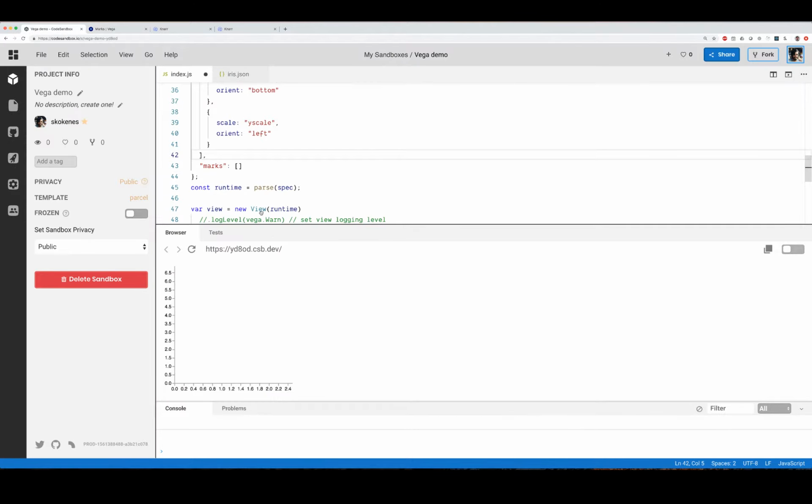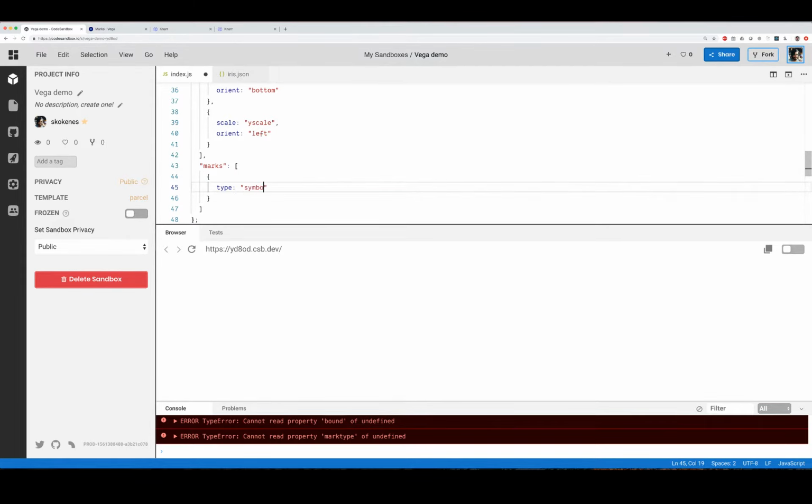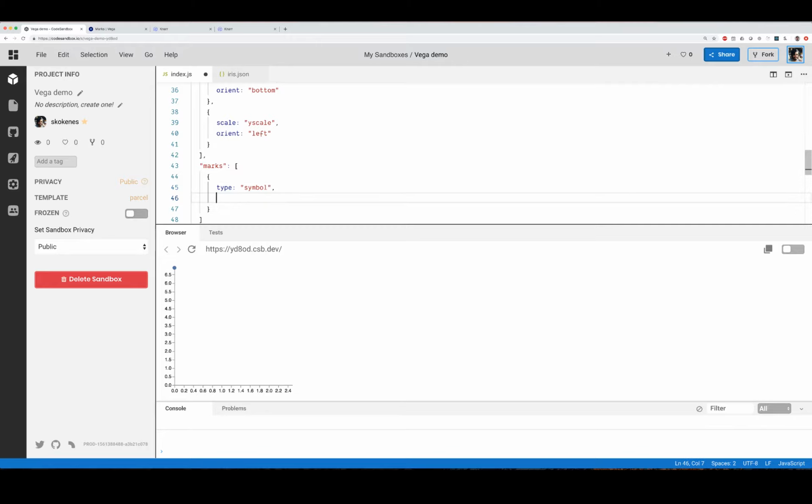So we're going to come over here to our marks section. We're just going to have the one mark to start off with. That's going to be a symbol. And you can see it put a little default circle right up there at the top. So this by itself just created a blank symbol. And if I wanted to move that symbol around, I can use the encode property.